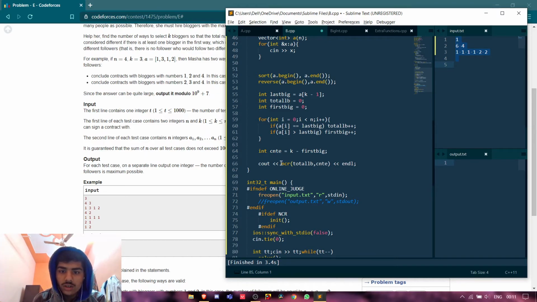Then we will calculate the nCr of total b, meaning the total ones, and the ones that we have to select, which is count e. So this much is the logic and the code for this problem.